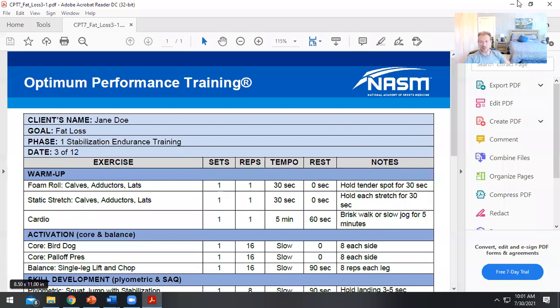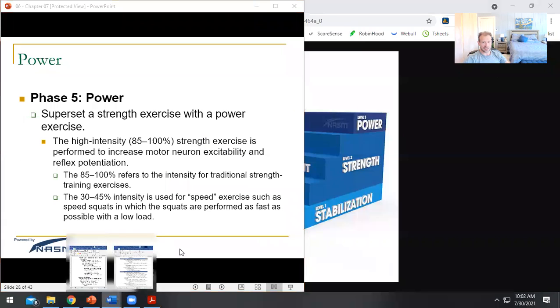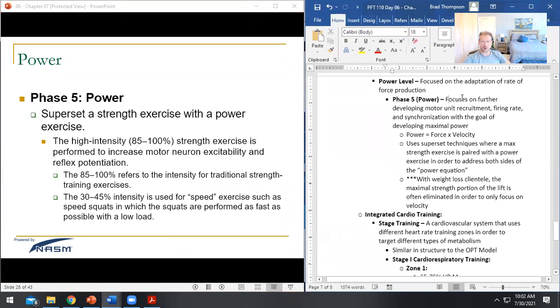And the power phase of training looks like this, right? It's going to focus on developing even further that motor unit recruitment, which is explosive, that firing rate, which makes something explosive, the synchronization, which makes it explosive. So when we're looking at power, it's an equation of force, which we get from maximum strength, and velocity, which we get from maximum speed.